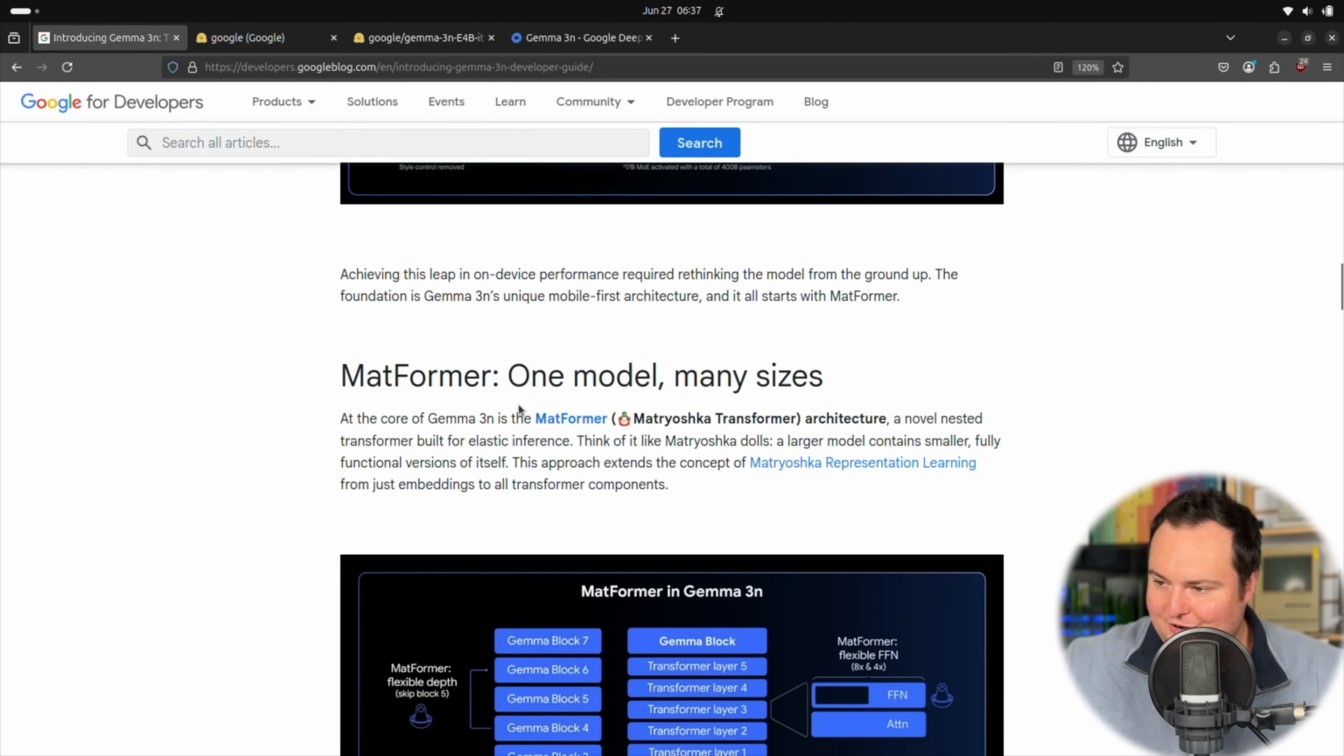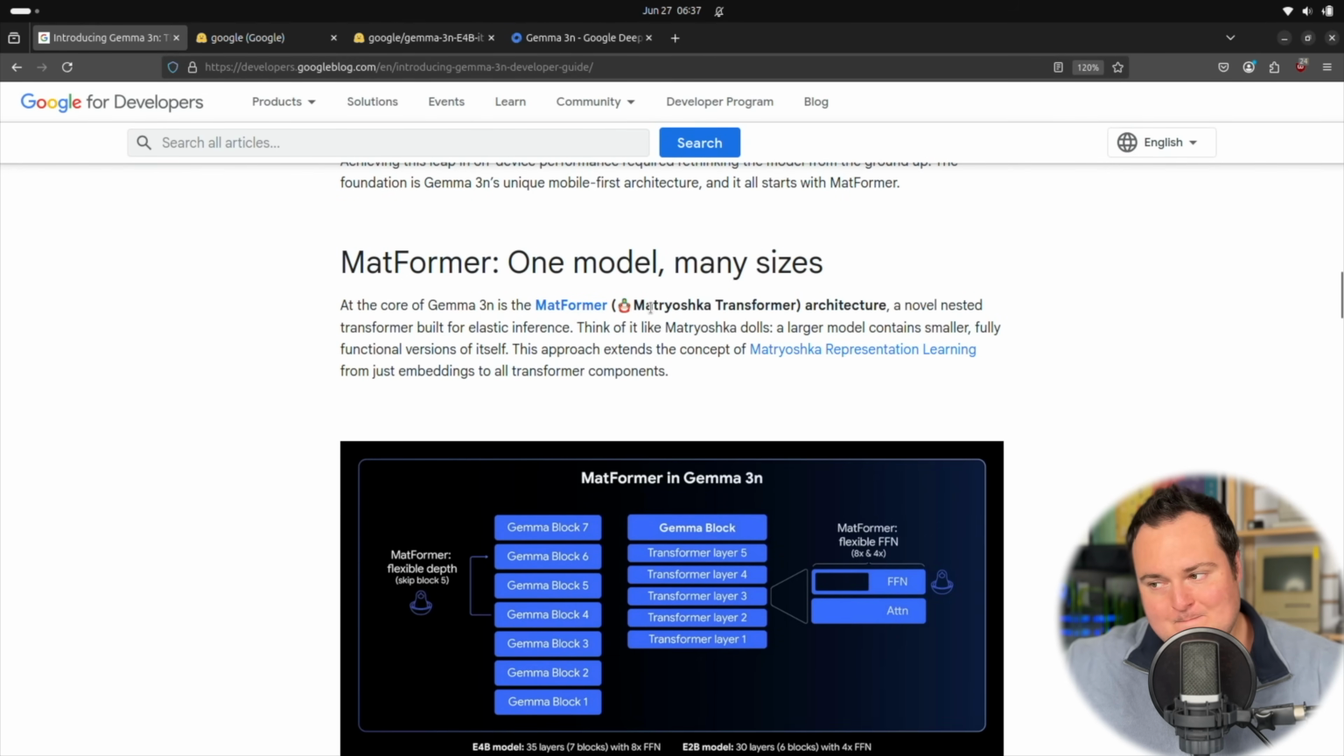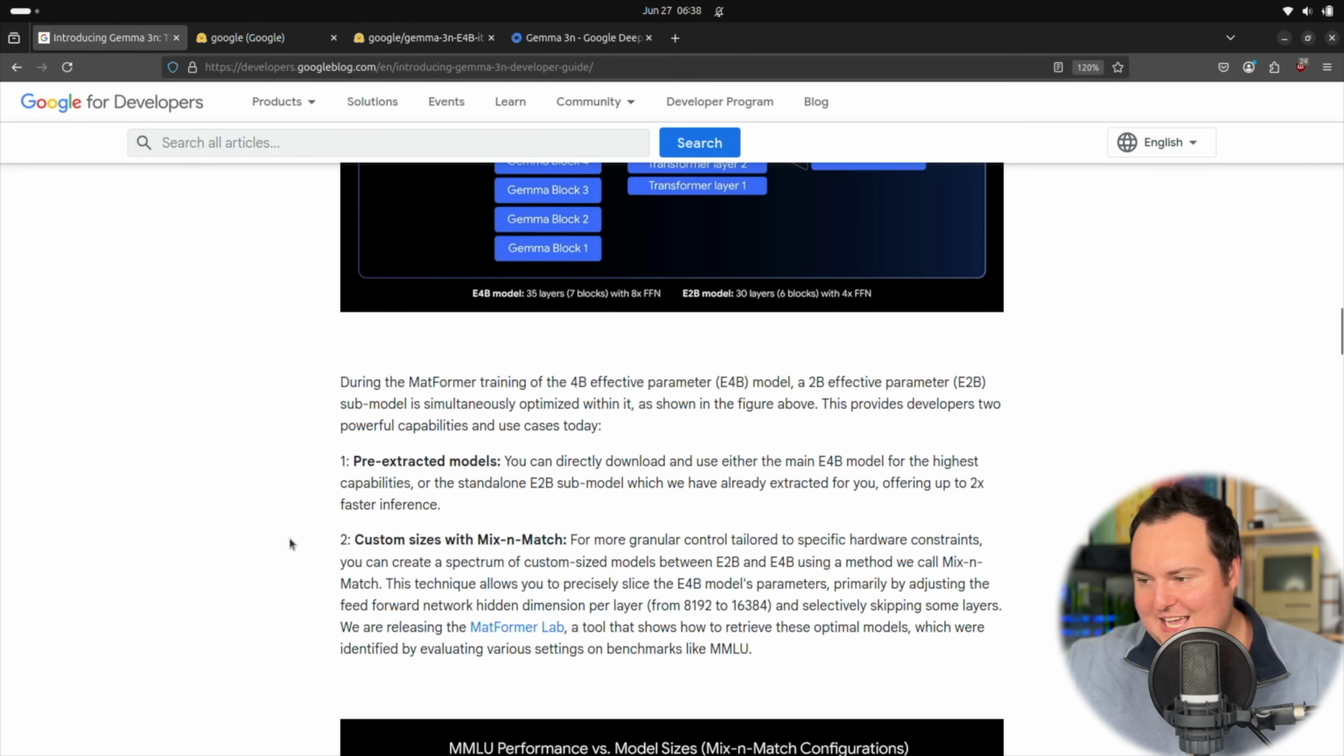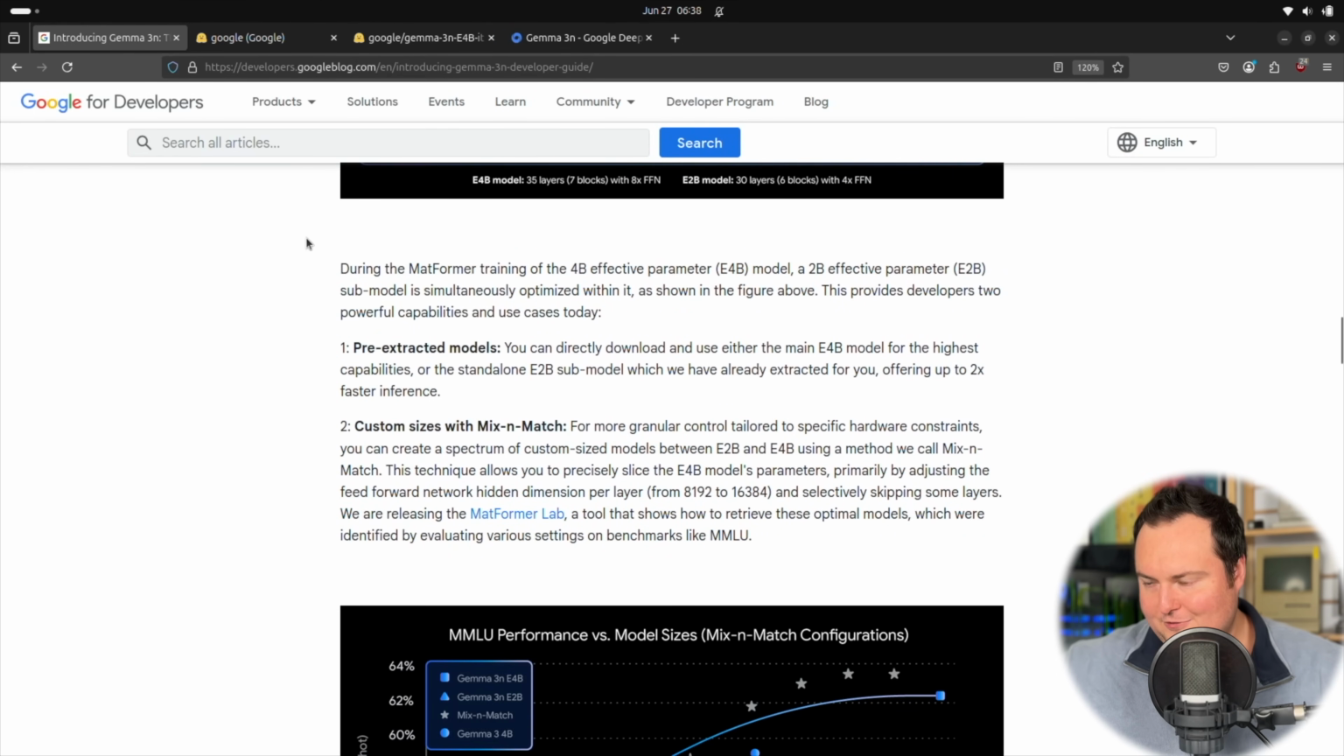Now, they mention here that the core of this is the MatFormer, or Matryoshka Transformer architecture. I don't know if I pronounced that right, but basically think of it like Russian nesting dolls, which you may be more familiar with, where a larger model contains smaller, fully functional versions of itself. This approach extends the concept of Matryoshka representation learning from just embeddings to all transformer components. From my understanding, you can remove pieces of this model to make it quicker or more efficient at the trade-off of, as they said right here, quality to latency. Now, again, this isn't a deep architectural dive, and there are probably other places you'd want that from anyway.